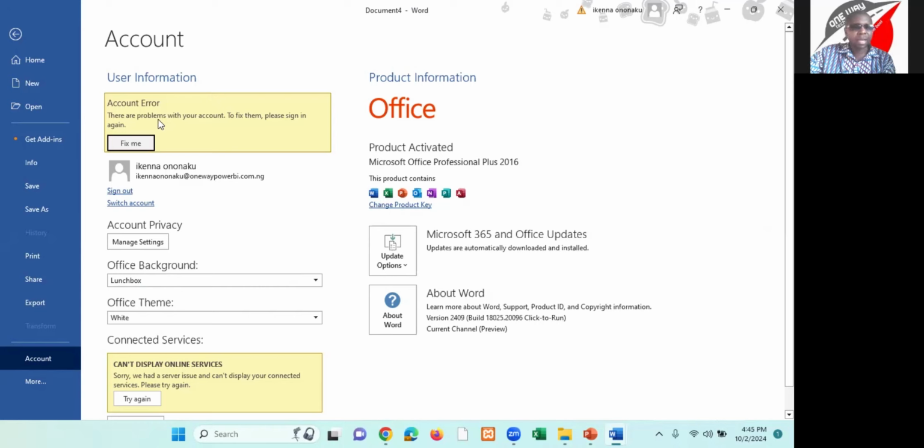From here, you will see an account error that shows that this application is not activated yet. Below it, you see an option to sign in or to sign out here. And when you go down, you will see Account Privacy. And after Account Privacy, you will see Office Background.